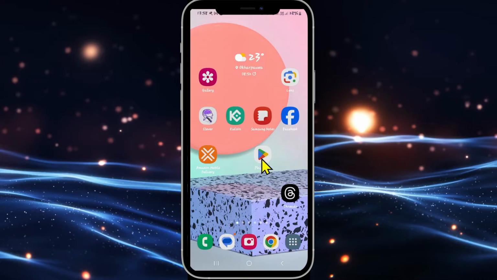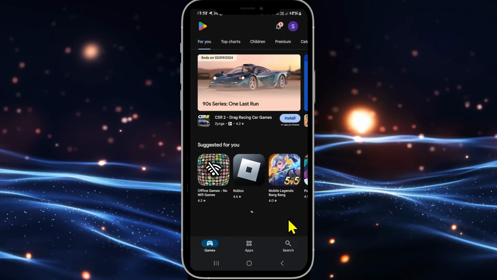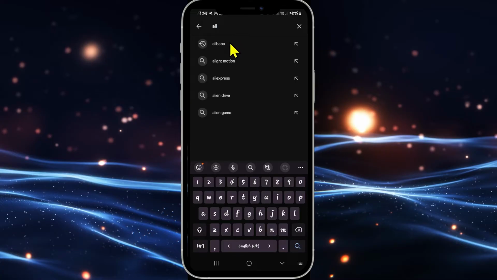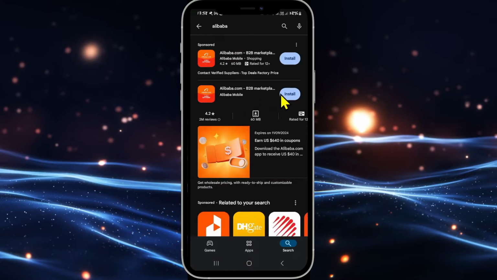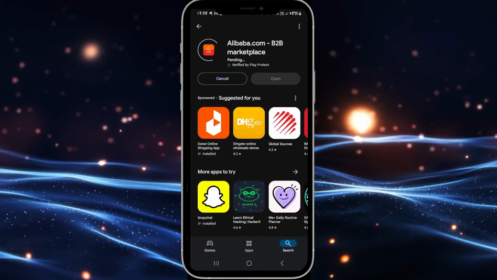First of all, open up the iOS App Store or the Google Play Store depending on your device. Once you open it up, tap on the search box and then type in Alibaba and start your search. Once you find the Alibaba application, tap on it and you will see the install button. Tap on the install button and this will begin the download and installation of the Alibaba application on your device.